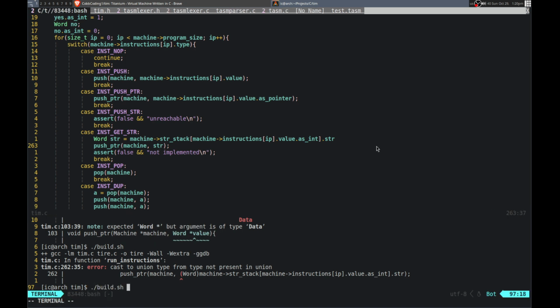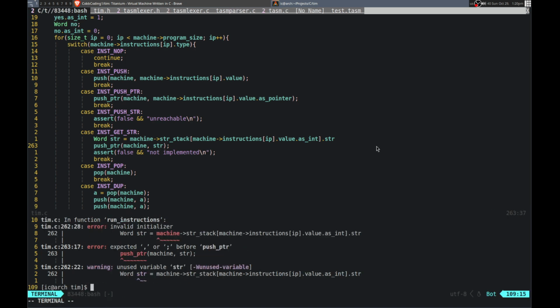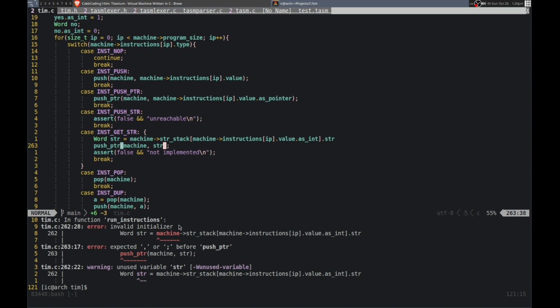Alright, then that should work, I think. Unused variable stir. Oh yeah, so we need actually something like this in here so that there is a scope. Unused variable. Alright, oh yeah, I forgot a semicolon.